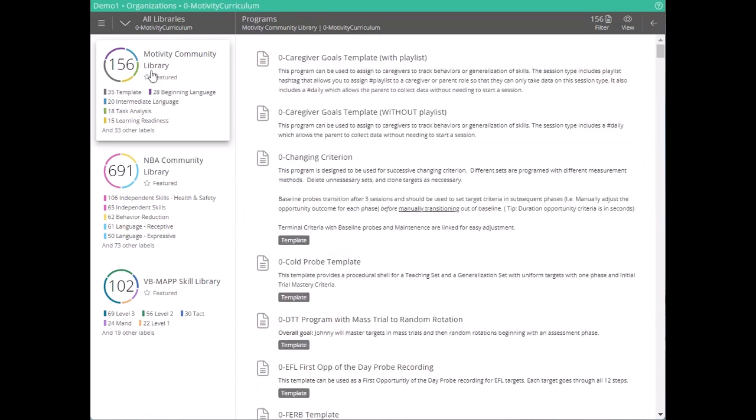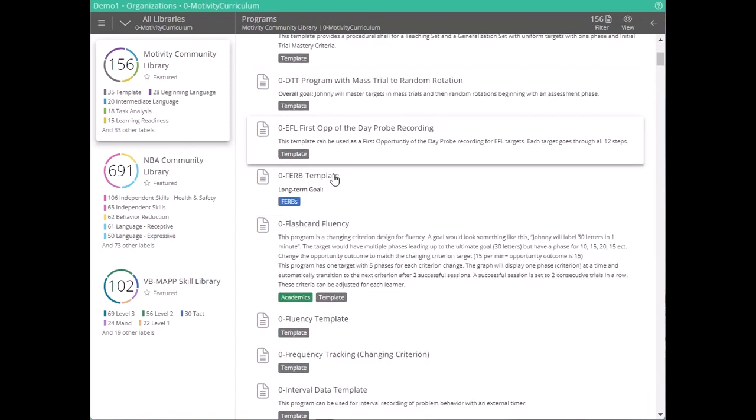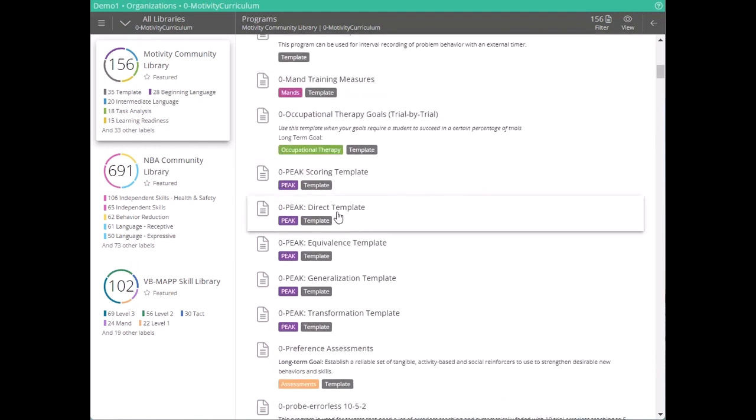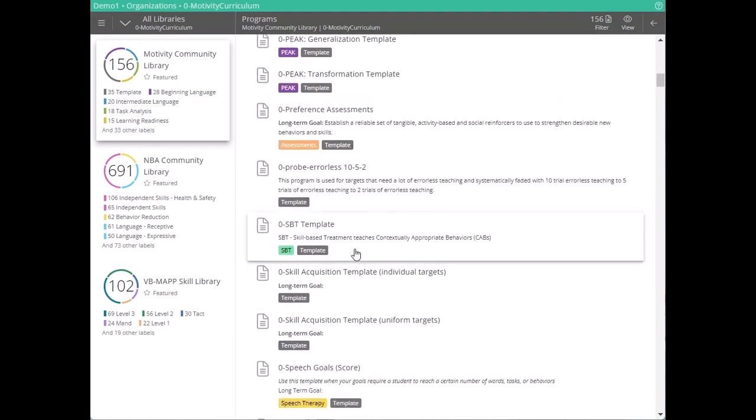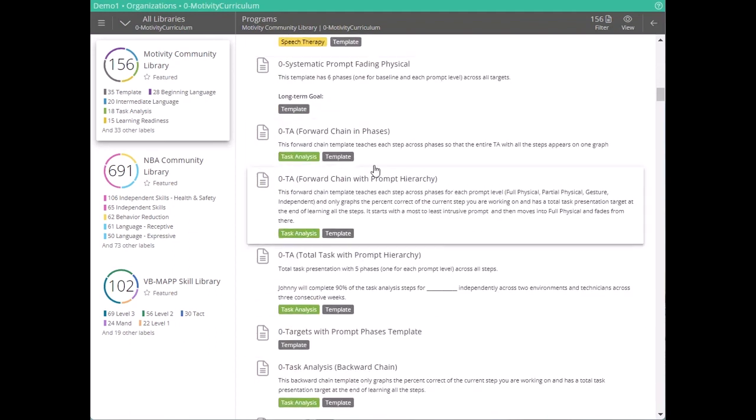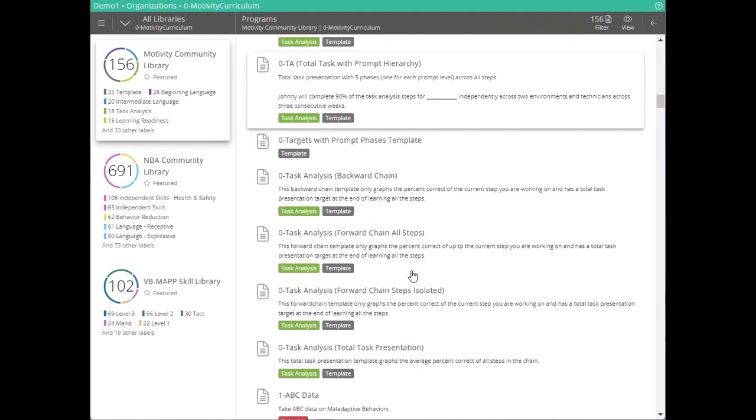So in the Motivity Library, for example, there are two types of programs. There are templates, which are like data sheets that have specific protocols or specific ways of collecting data, like a changing criteria design, a probe, maybe flashcard fluencies, all the way from PEAK scoring templates to SBT, speech goals, all the task analyses: forward, backward, total presentation.